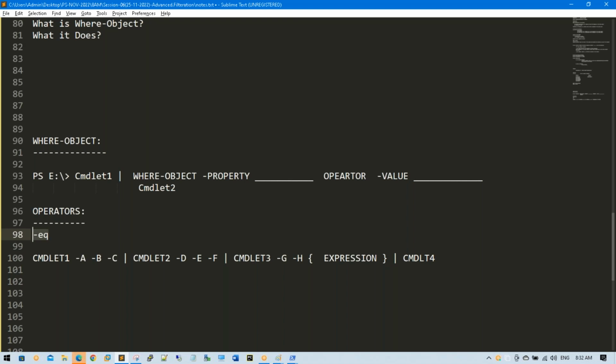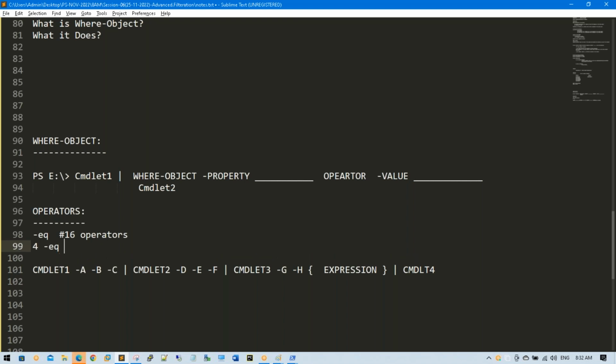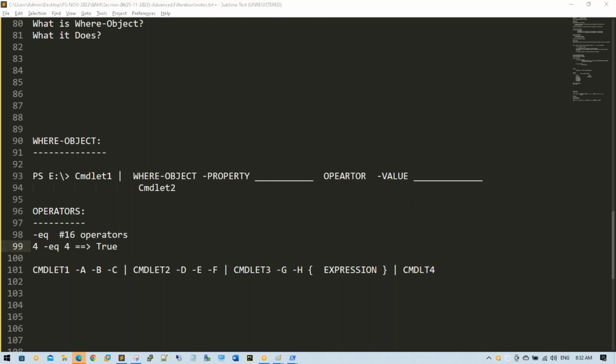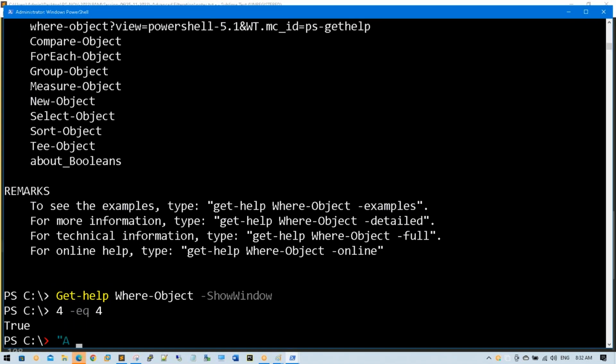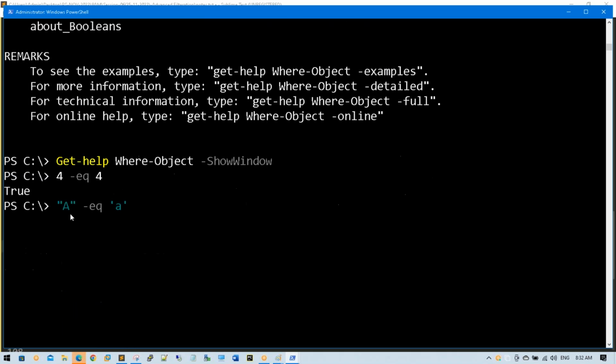Sir, operators also seem to be like parameters. In total we have 16 operators. Our next concept, the biggest concept, maybe next week we will see. One of the operators I am using is the equal operator. The equal operator returns true when the left side value equals the right side value, then it returns the object or prints true. For example, 4 equals 4. Small a equals capital A, is it true or false? True.